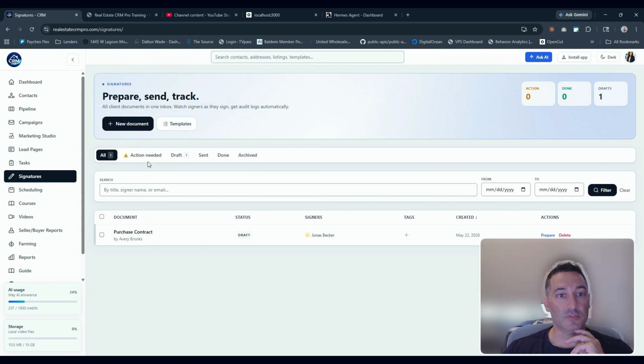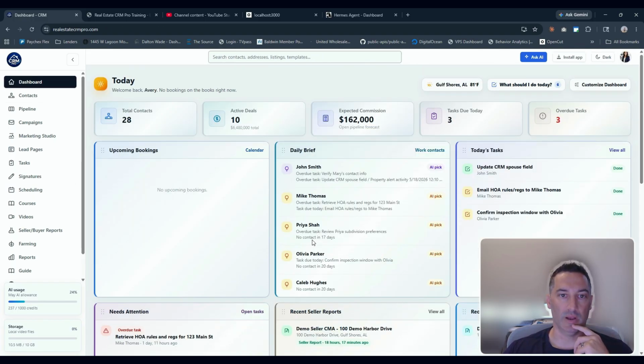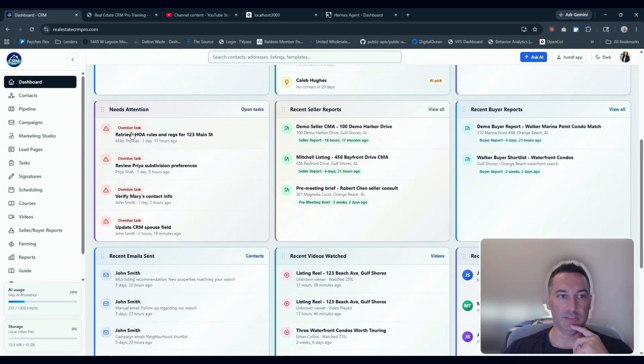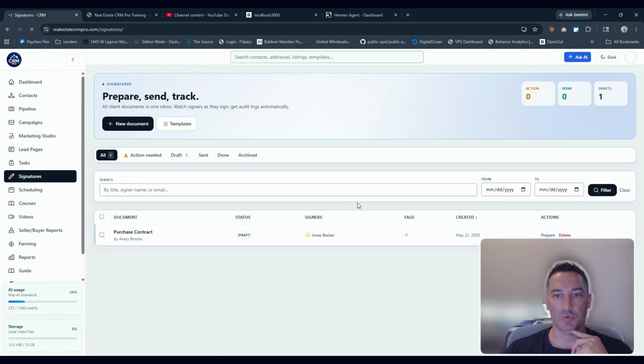When I finish drafts, I can archive things. I can put them in the done. I can have them in the sent, in the draft folder, and then actions needed. And the actions needed, these ones actually will show up on your dashboard as well for needs attention if people haven't signed documents. So that is the signatures section. Hopefully most of that looks familiar to e-signatures that you use already, and it will be very easy for you to use.